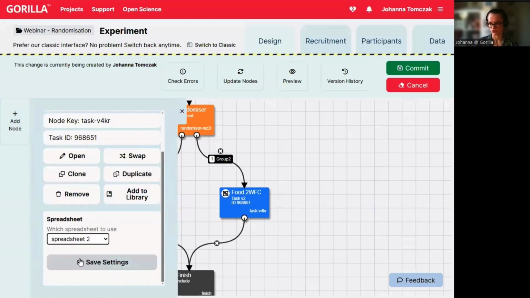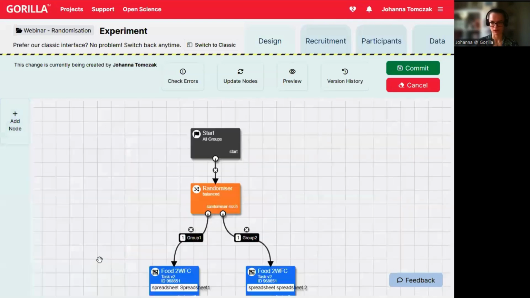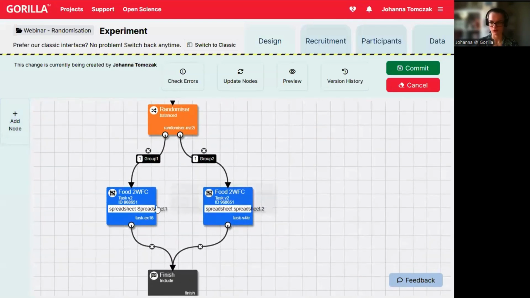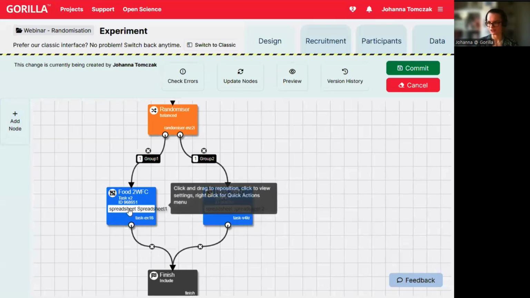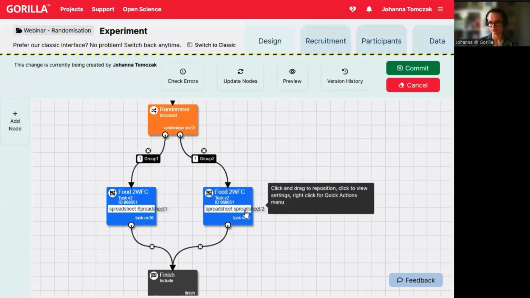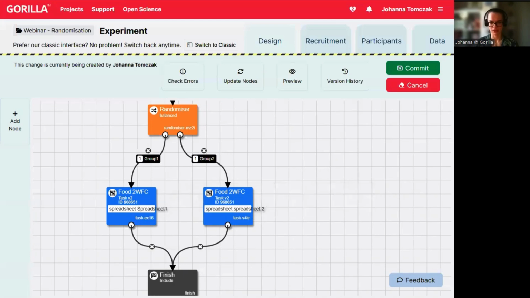So here we're going to choose that spreadsheet, and remember the spreadsheet is empty at the moment, so that won't do anything good for our experiment. But just for the demonstration, here you can see this now uses spreadsheet 1. This is the same task, but we're using spreadsheet 2. So this way you can design this between participants experiment design.